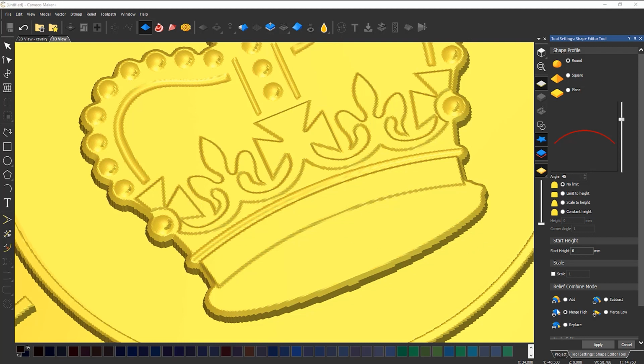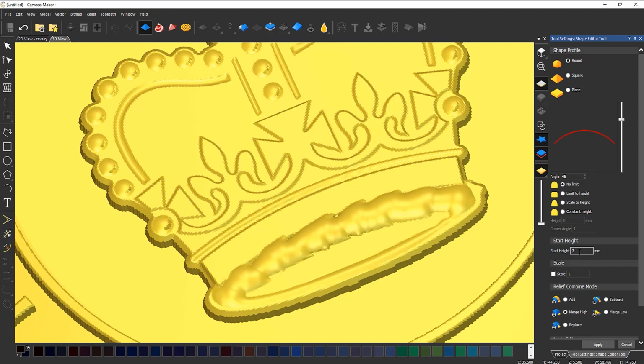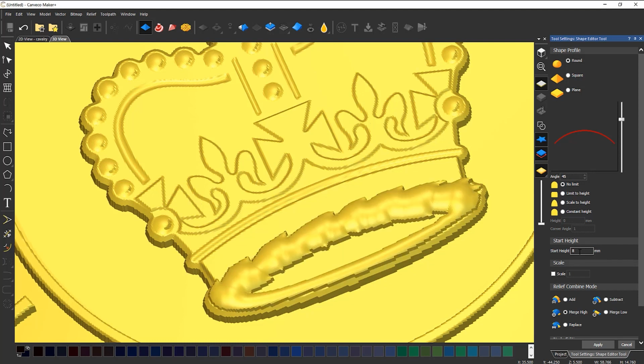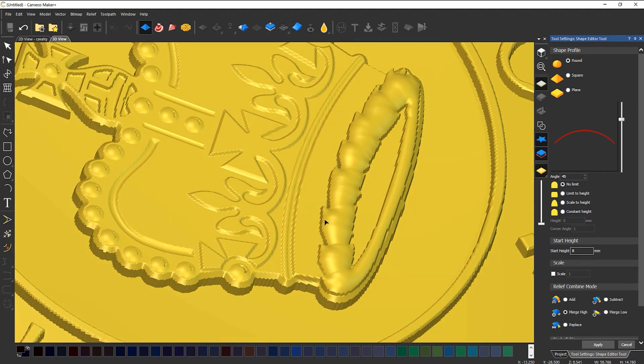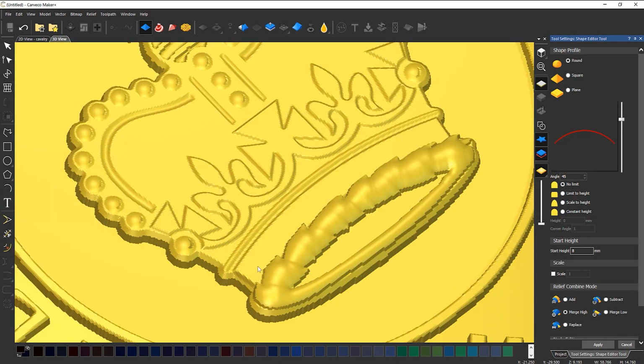So with it being merged high, it's actually lying underneath the relief. So what we need to do is add it onto the top of it. And the way to do that is that we need it to start higher. So the start height, let's say if we change that to be 1 mil, 2 millimeters, 3, 4, 5 millimeters, 6, you can see it starts to break through. 7 millimeters, 8 millimeters, and you can see that it's coming through the top of it and it's not doing what it did previously, which was adding to the top of it.